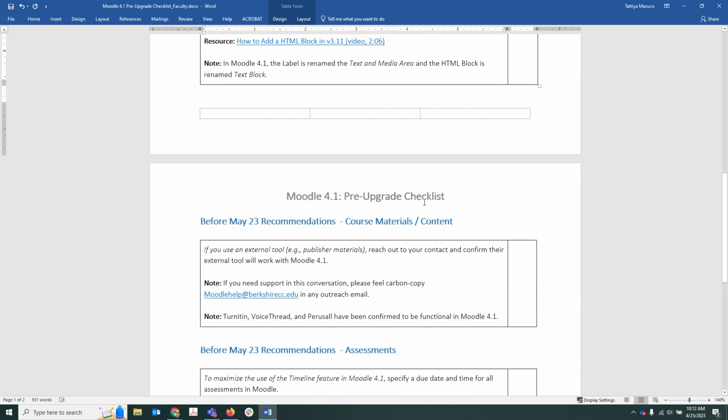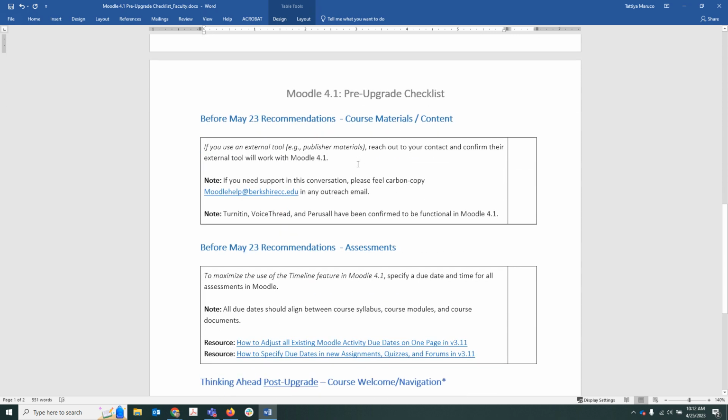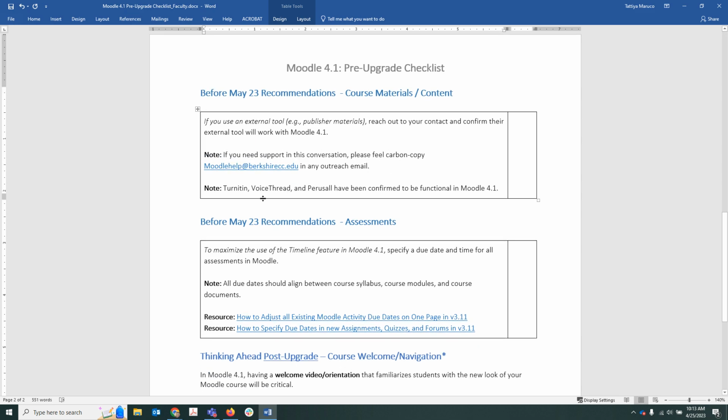Another recommendation is that if you work with any publishers, or if you have a textbook whose materials you really like, please connect with that publisher, that textbook provider, and make sure that everything that you're used to working with in Moodle 3.11 will work in Moodle 4.1. If you want some moral or technical support in this conversation, please feel free to carbon copy Moodle help on any outreach email to your contacts.